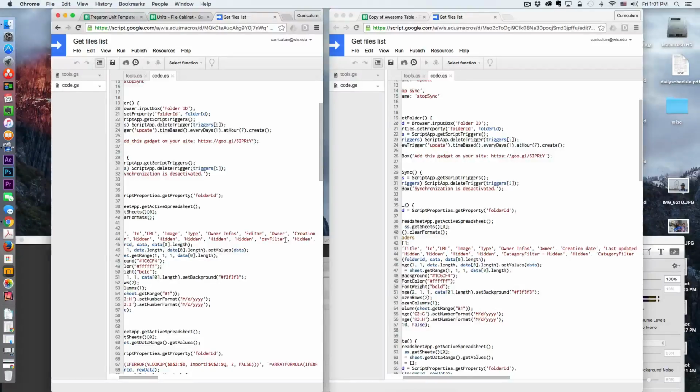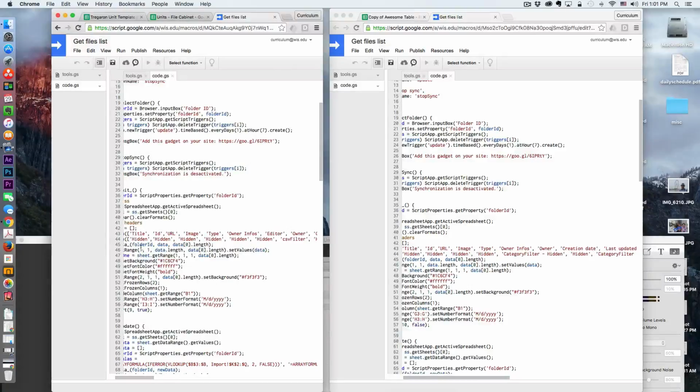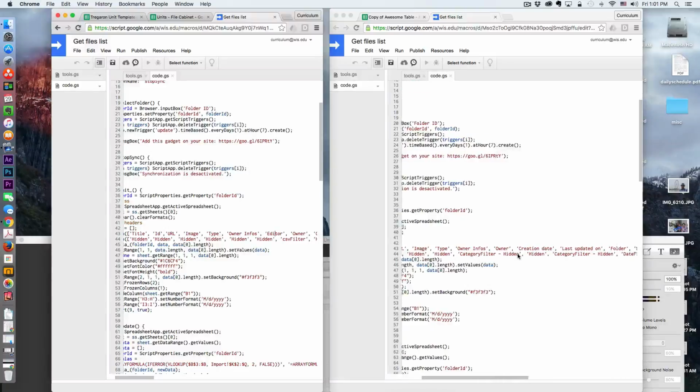So you just want to be sure that if you count over, all right, this is 1, 2, 3, 4, 5, 6, 7. So if it's 7 columns over, I need to be sure that the filter that is 7 columns over is the CSV filter. And this is case sensitive. 1, 2, 3, 4, 5, 6, 7. So you can do that on yours and make those adjustments.